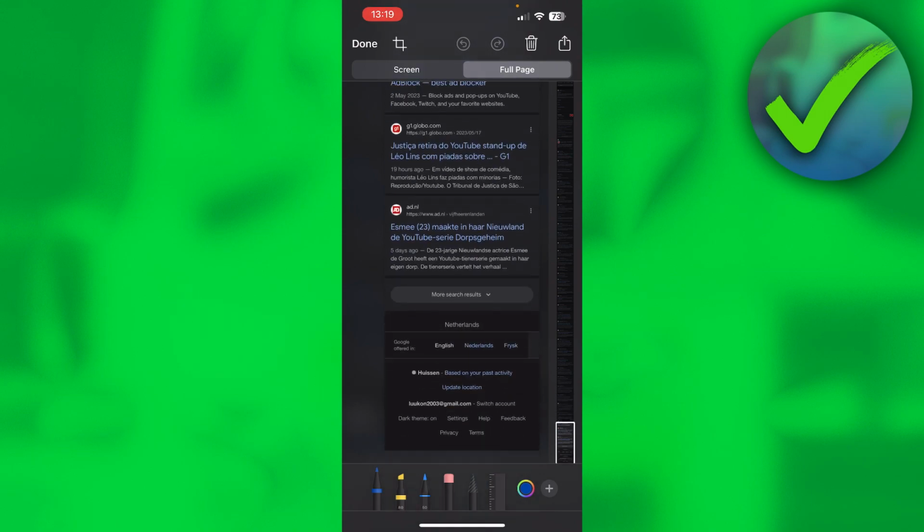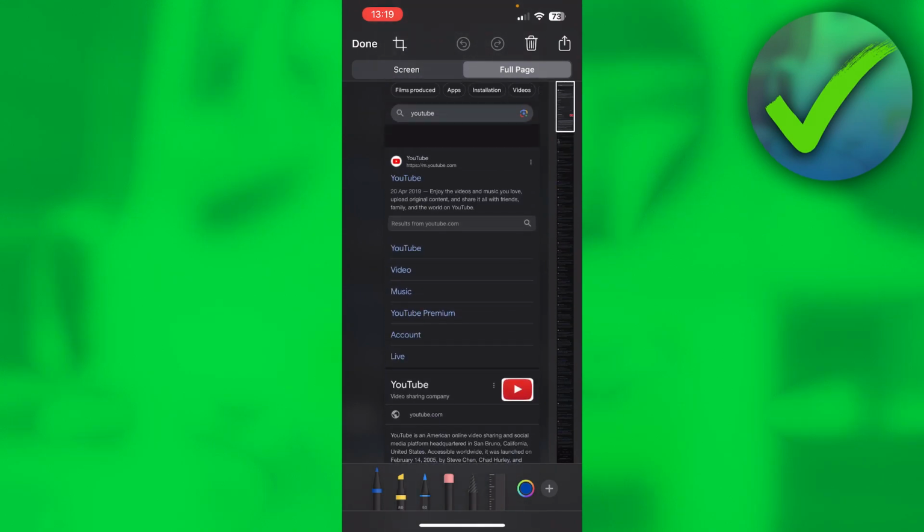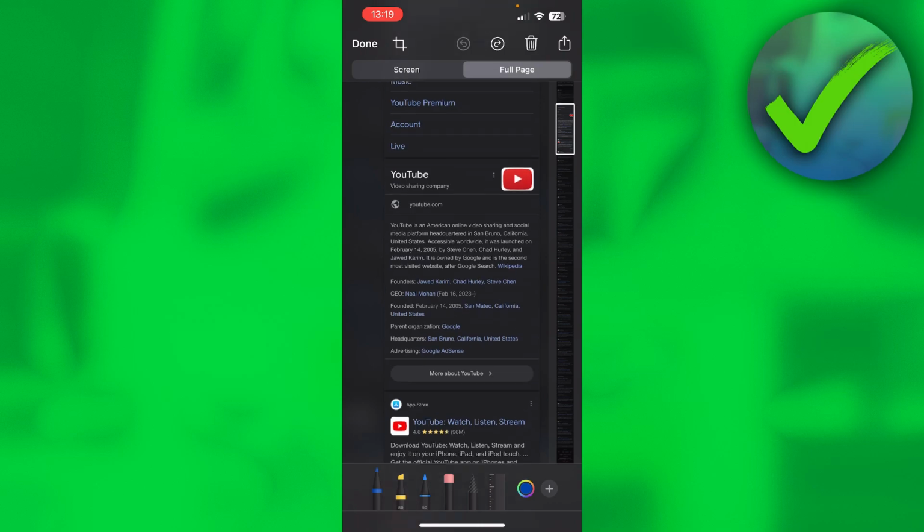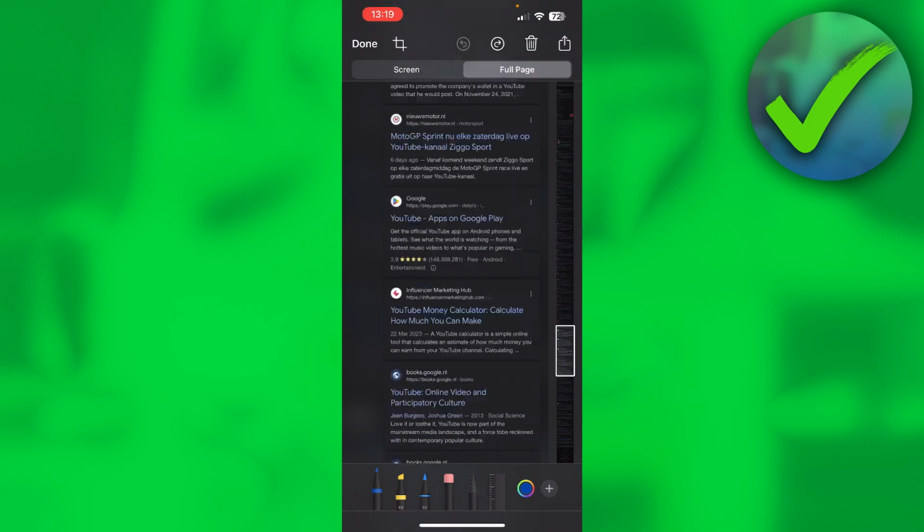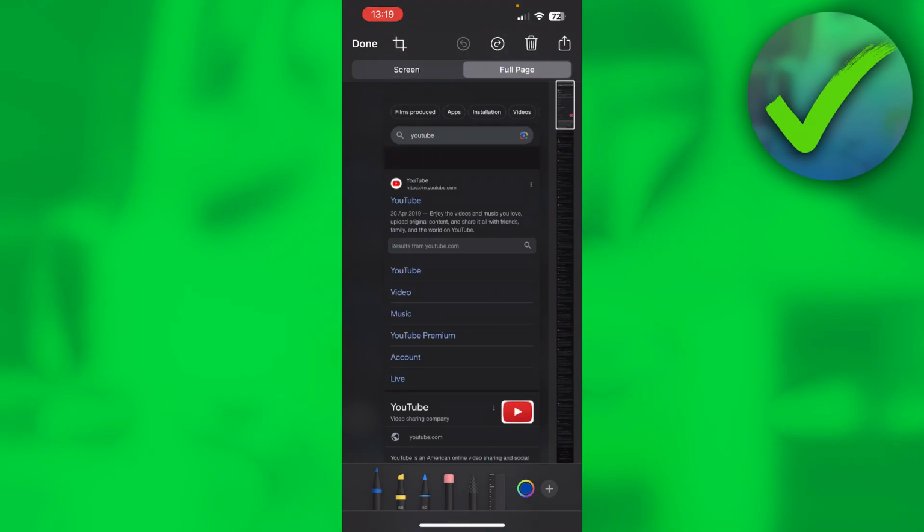And then here you can see, scroll on the right. So not with your fingers on the screenshot, because then you will draw, as you can see. You have to scroll with that thing on the right. And here you can scroll anywhere you want in the screenshot. So that is how you can take a scrolling screenshot.